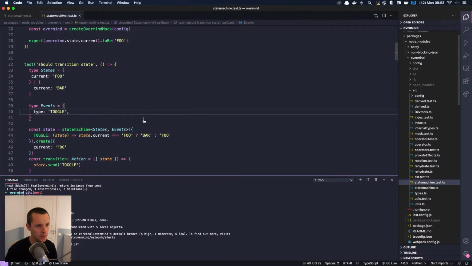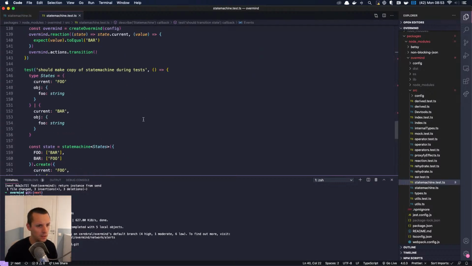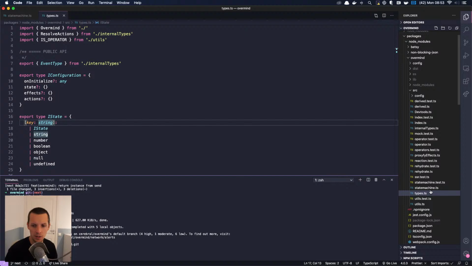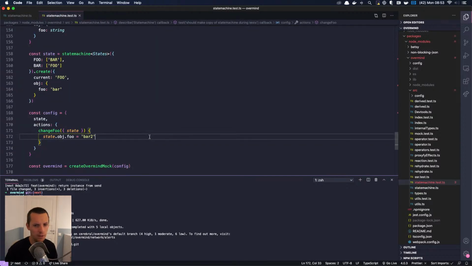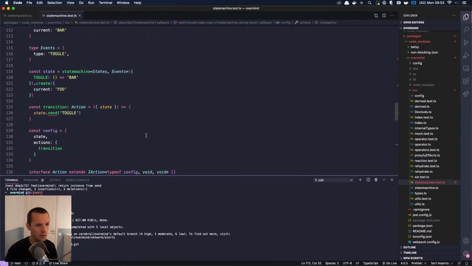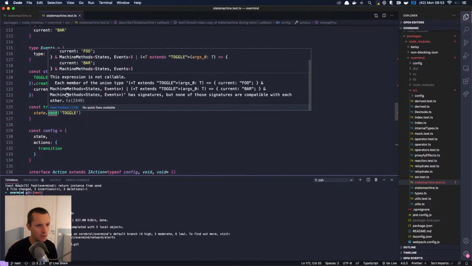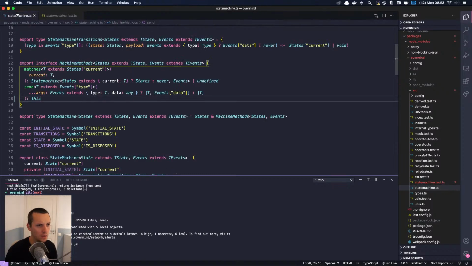Do I have a nested machine here? Oh, I don't think I have a nested machine there. Oh, did it give errors? The expression is not each member of the union type. Oh, okay.